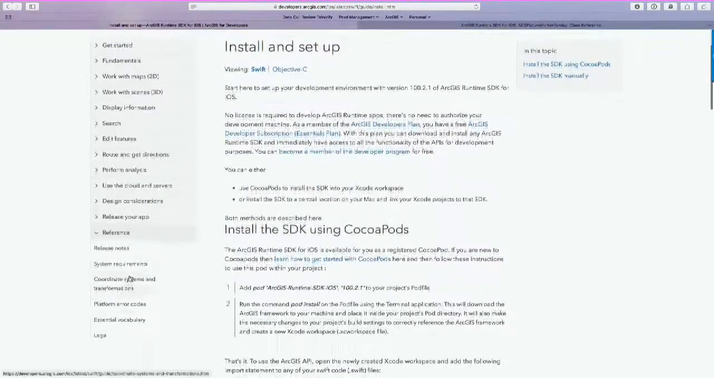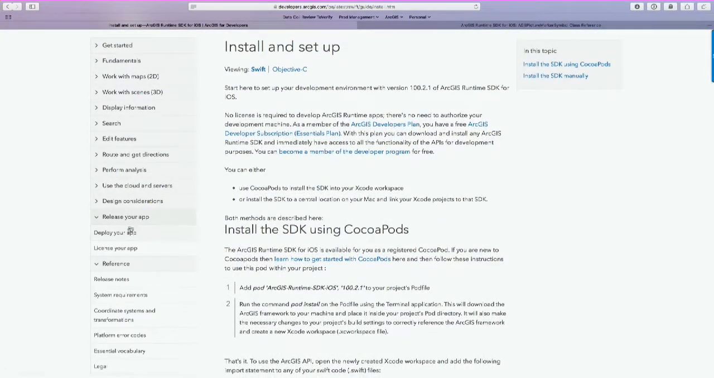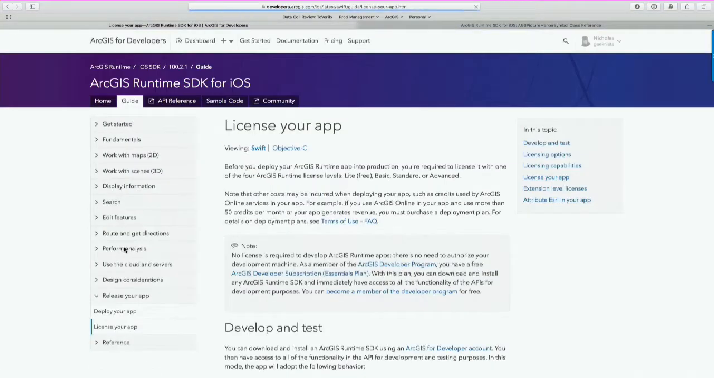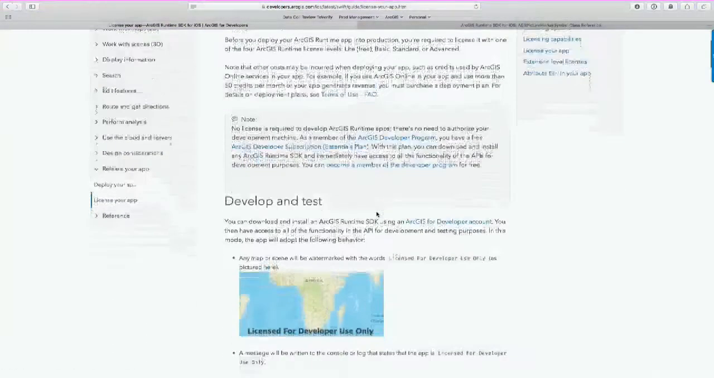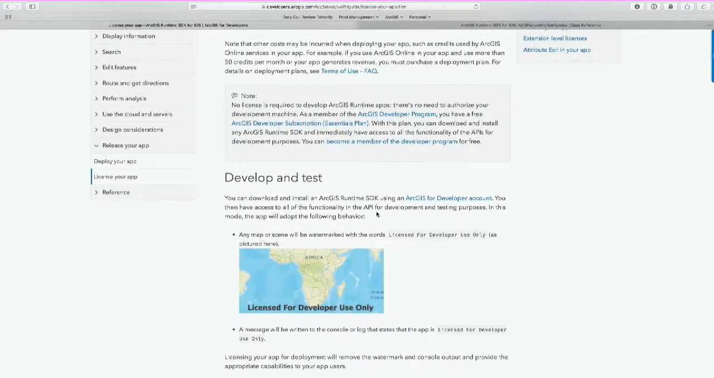I also want to highlight these last two sections here, the reference and the release your app section. So the reference includes system requirements and so on. I covered that briefly, there's more detail there. But this release your app section is important, the license your app in particular. When we take a look at this, further down this page we can see the code that's required to actually provide a license key to your runtime applications.